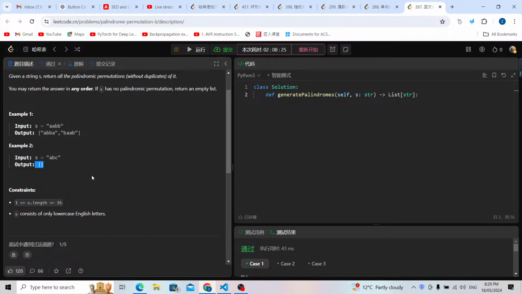We can use backtracking. But for 16, the backtracking is still a big number. For example, 16 times factorial of 15 is going to be a really big number. Normally it's going to be more than 2 to the power of 32. It's going to have time limit exceeded. Can we make this number smaller?